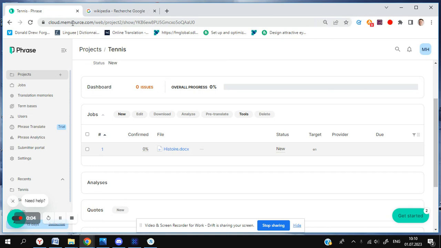Today we're going to be looking at Phrase TMS. So if you wanted to learn how to use this fantastic piece of software, you've come to the right place. This was previously known as Memsource, and it's very much the same apart from the updated Phrase logo.